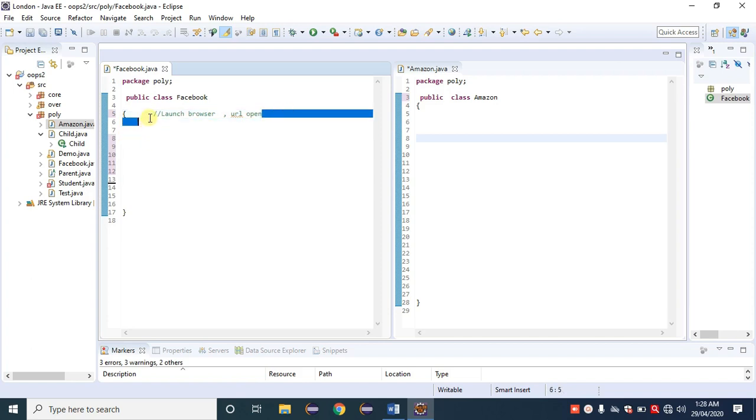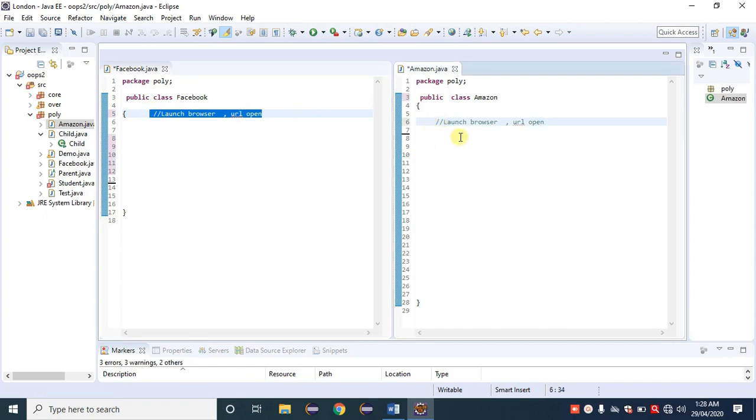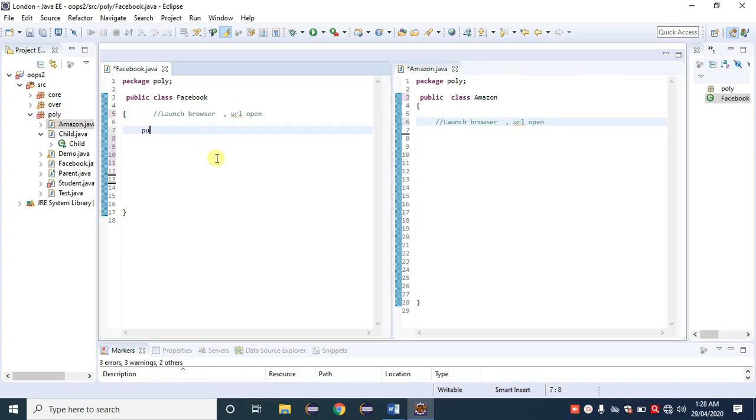Similar operation I need to perform inside the Amazon website or Amazon class. Ctrl V, browser launch and URL open. So inside the Facebook class I am writing a method for that: public void browser launch. Here I am not using real code, just for understanding purposes I am taking that name. Facebook browser launch, URL launch, anyone can easily understand that. So inside that I am using browser launched successfully.